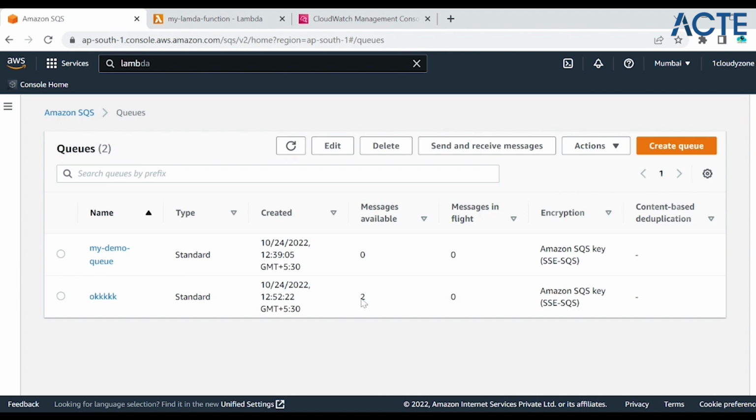Now I have two messages in my second queue. Because my second queue is not connected with any kind of Lambda function or SNS, that's why it is available. When it is connected, as soon as I create a message, it will be immediately received at the receiving end. That's why the message is no longer available. It means when it is created, it will be automatically redirected to the receiving end.